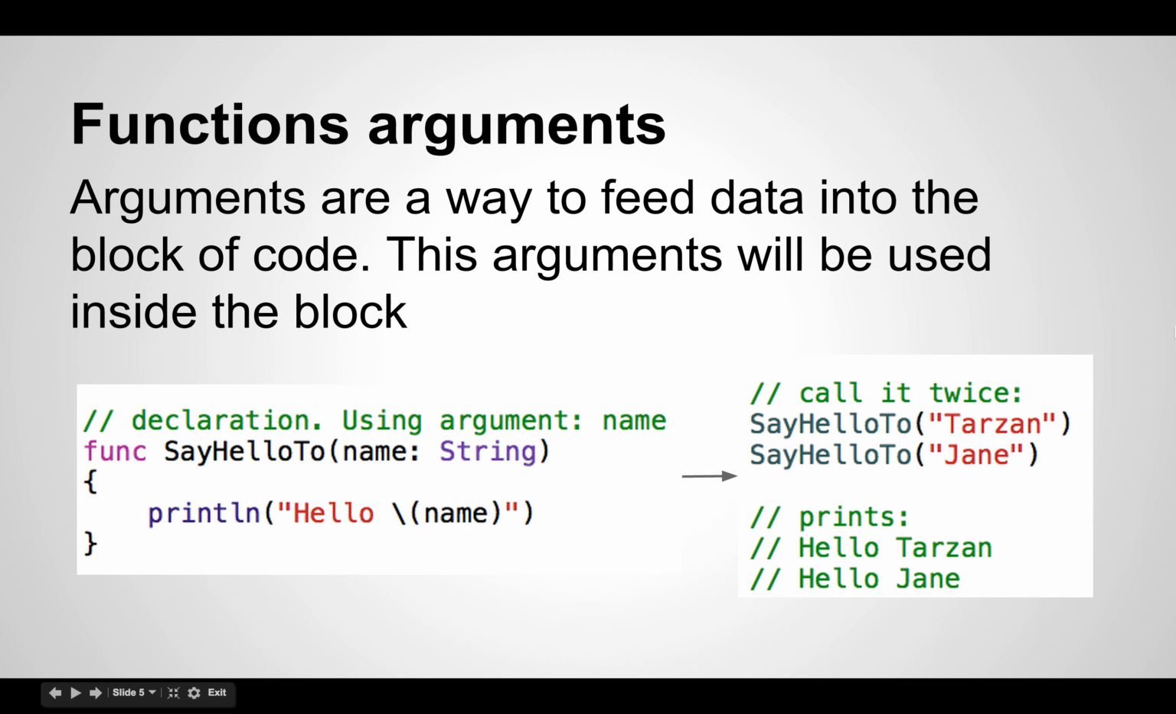So a function, you can feed a function. Arguments are a way to feed data into the block of code. These arguments will be used inside the block. Technically, what we're trying to say here is, take a look at the say hello that we had earlier. Now we have say hello to, and this time we use a name as an argument, okay? The name is a string, obviously, because it's text, right? And inside of that function, we say println hello and that name.